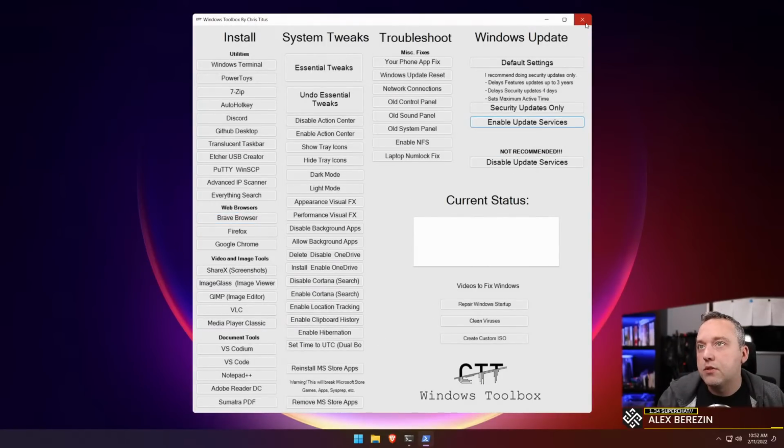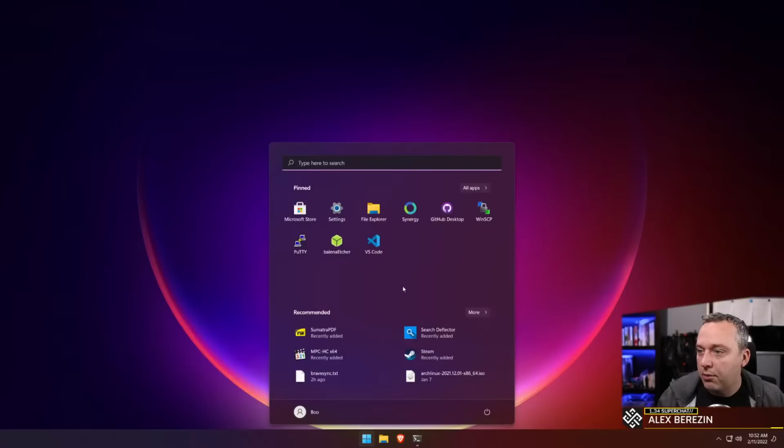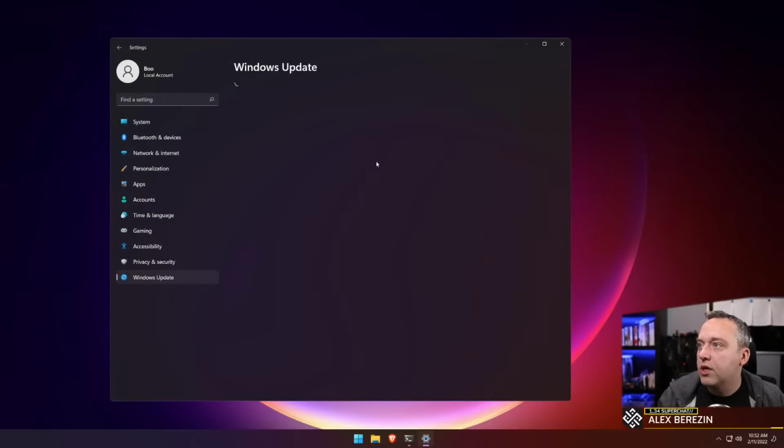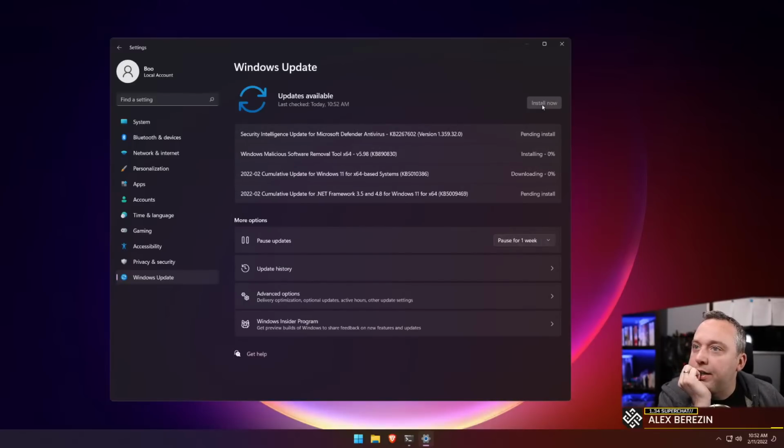Enable updates. And we shouldn't even need to reboot. It should automatically kick the updates into high gear once we hit our settings, Windows Update, retry. Ah, yes. There we go.